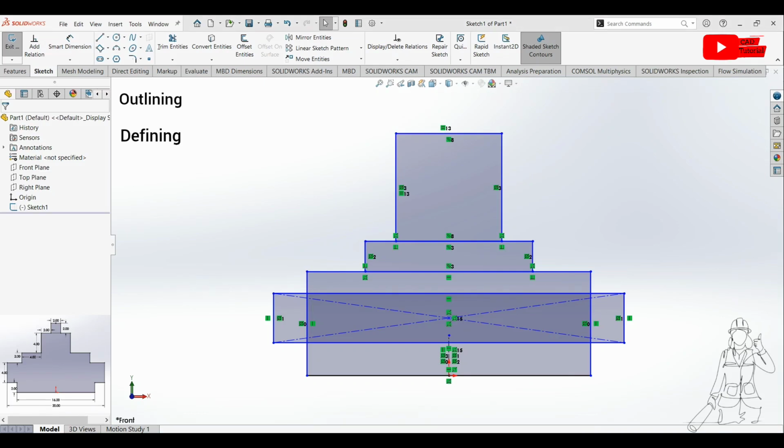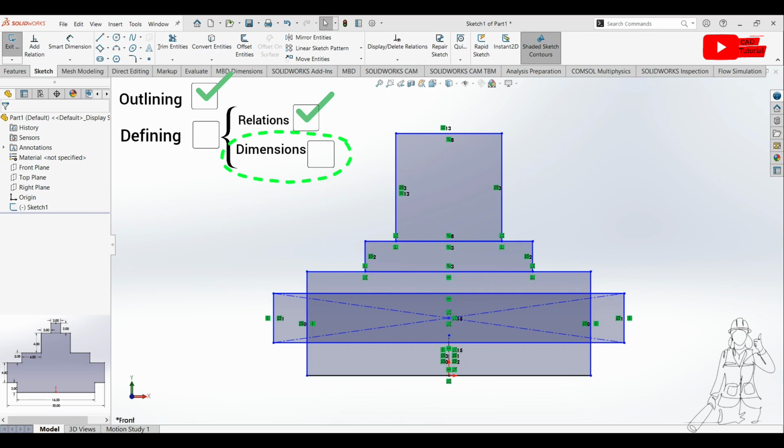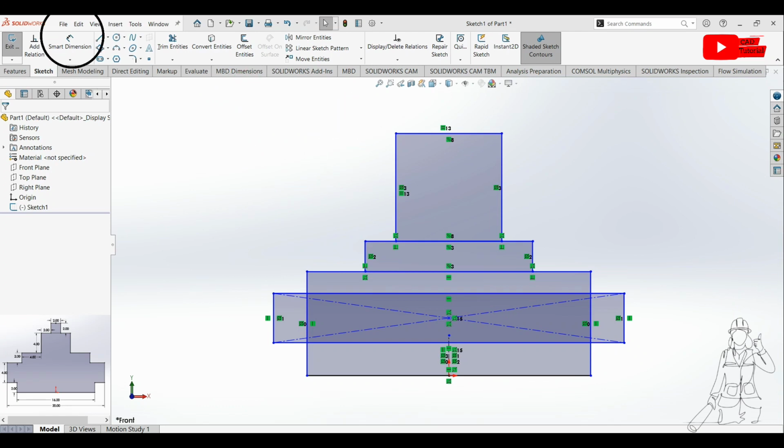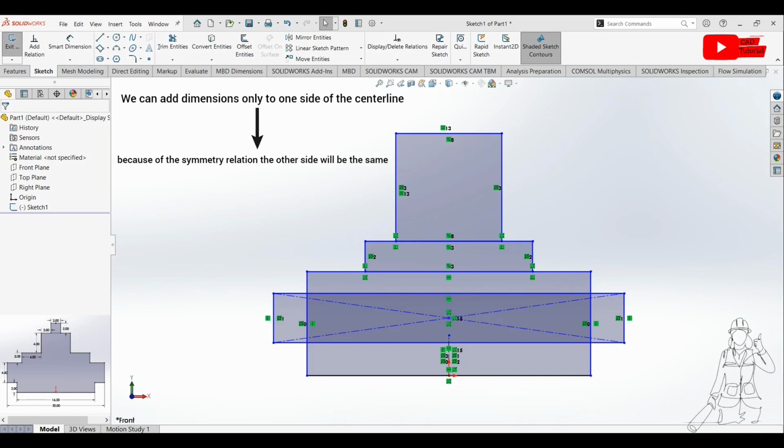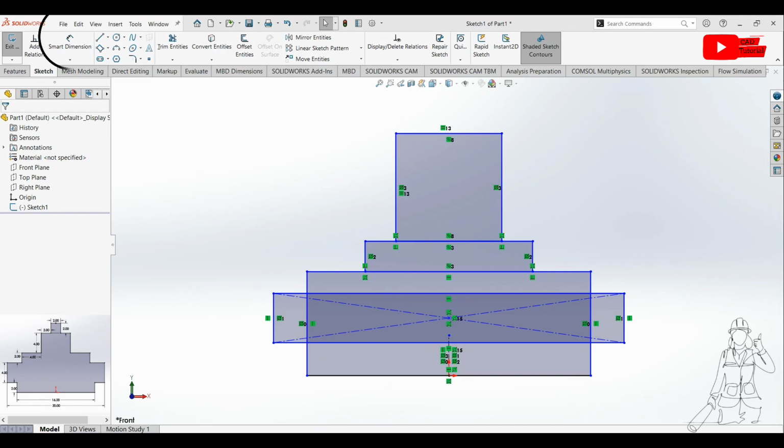Okay, now we just need the dimensions. Using the smart dimension, we give the lengths so that they match our diagram. We can use the smart dimension in the same way we did when we sketched the line. We can add dimensions to one side of the center line and the other side will be the same because they're symmetrical.